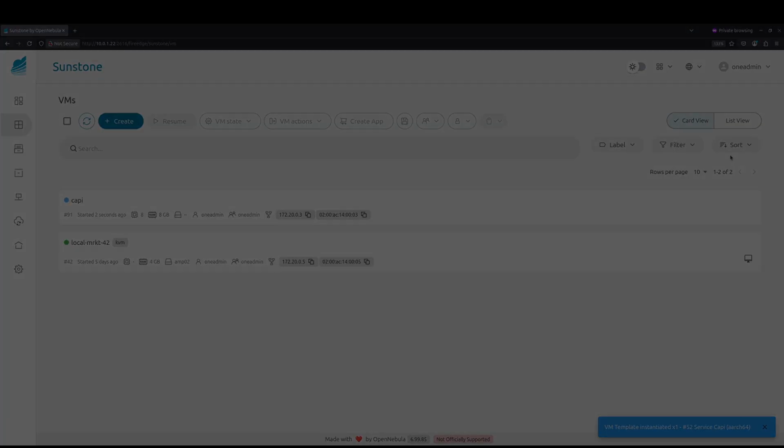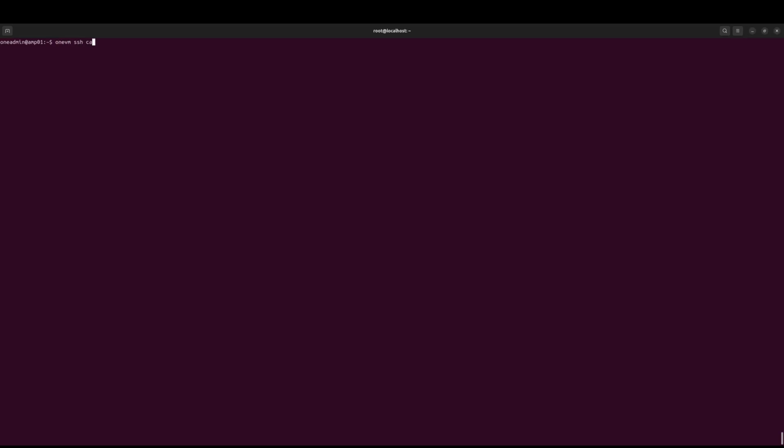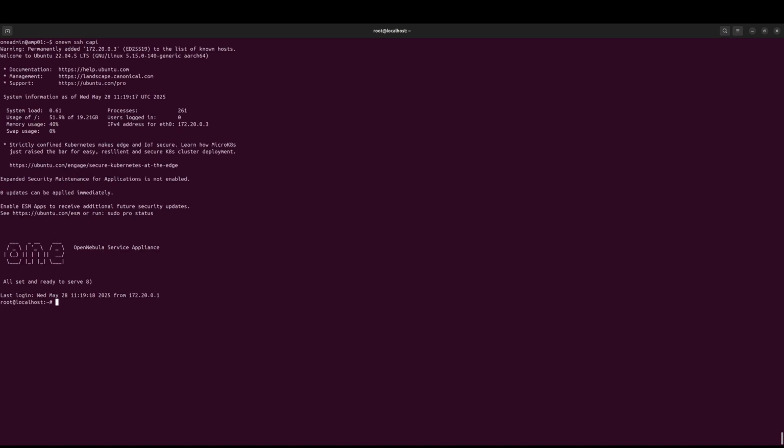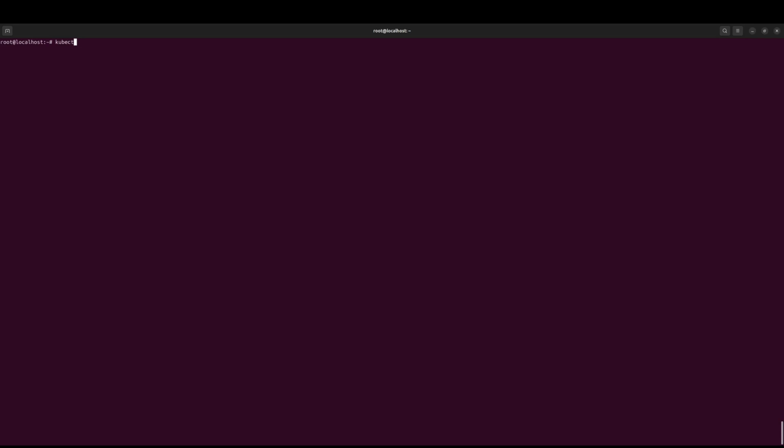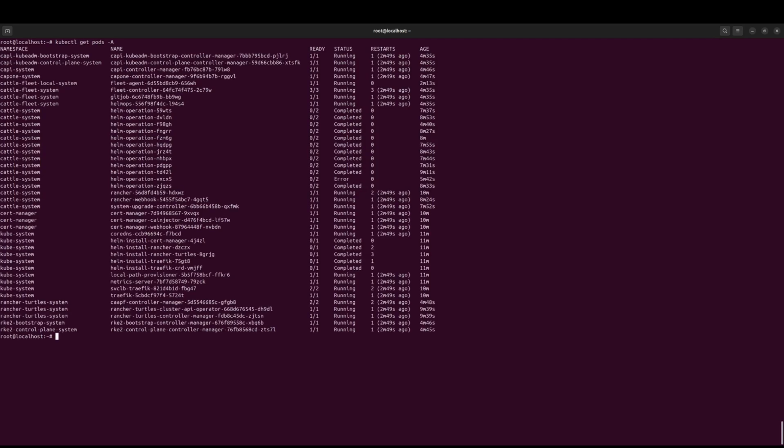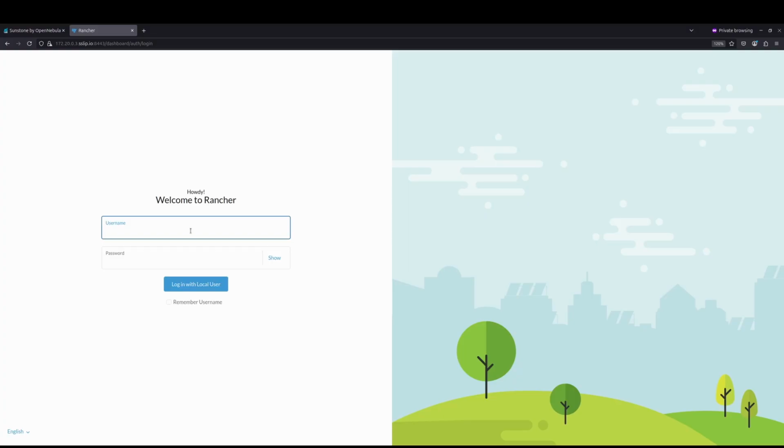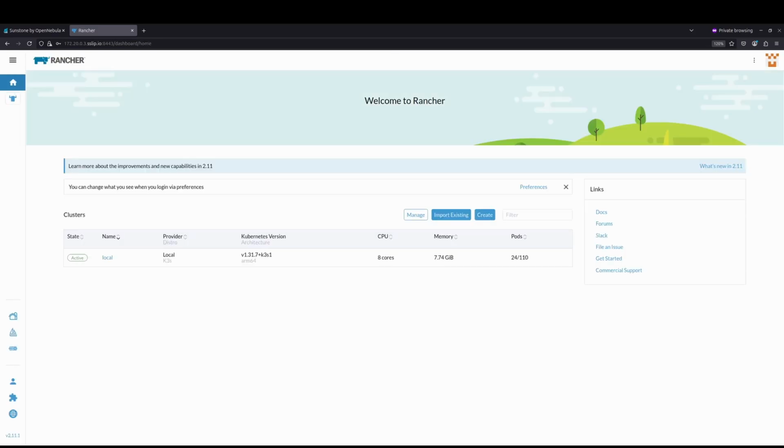It's going to take some time while the appliance is bootstrapping. The CAPI appliance itself is based on Kubernetes, and to observe the bootstrapping process, you can connect to the appliance via secure shell and run the kubectl command to list all pods. Once the appliance is fully deployed and running, access the Rancher web interface using the browser. Proceed by using the default credentials to access the management interface.